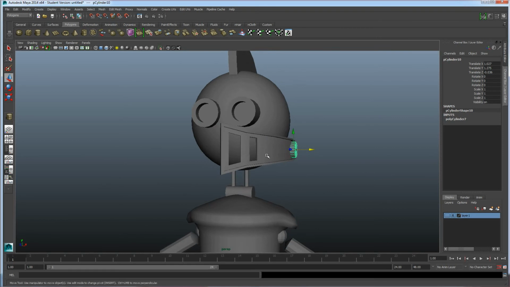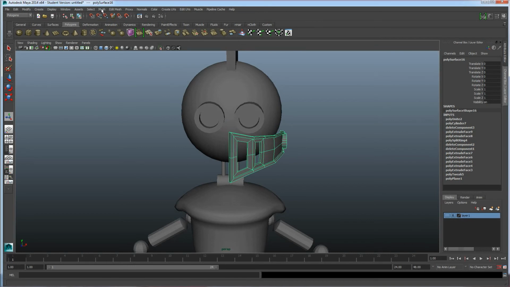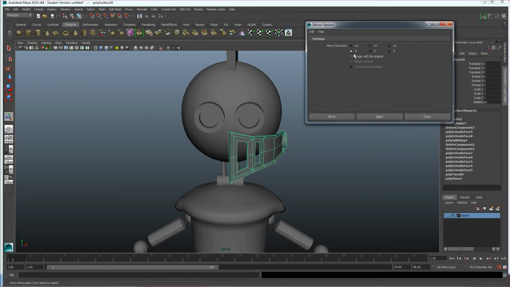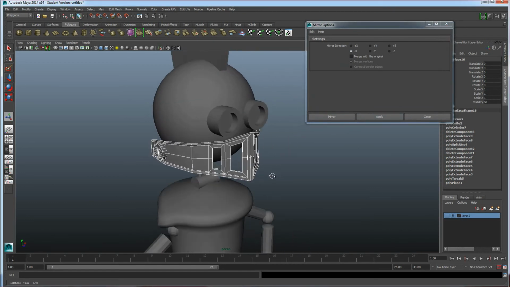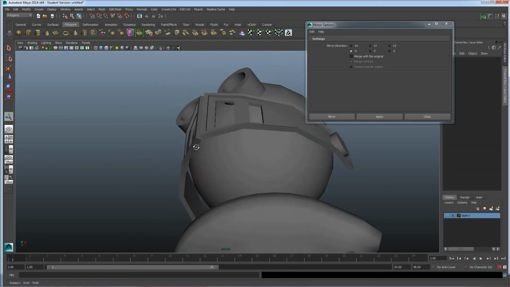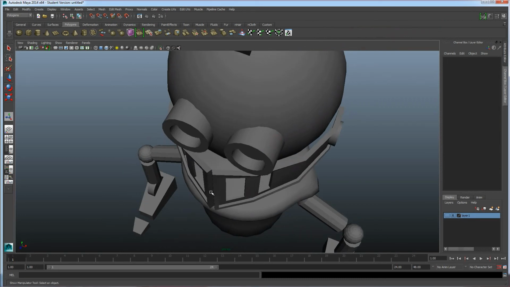So the last thing is we have two separate pieces here, and if I want to mirror this, we want to combine it again. So mesh, combine. So now it's one piece. And I'm going to go mesh, mirror geometry. Pull up the options, make sure it's still set to -X. Press apply, and you can see it mirrored his mask to the other side now. It also left a bit of a crease in the middle because of the way the points were modified.